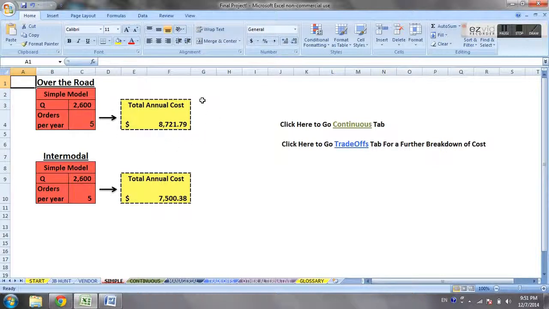As you can see, the calculated data illustrates the total annual cost for both over-the-road as well as intermodal. For this particular example, intermodal would be our preferred option. Depending on whether or not you would like to consider filling back orders, there are continuous and managerial tabs also available.